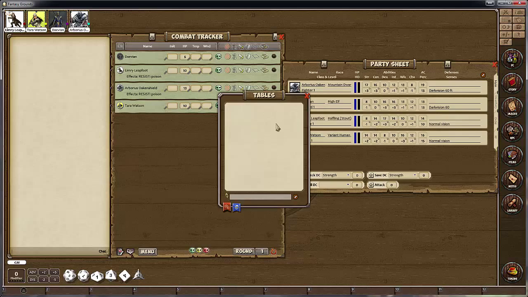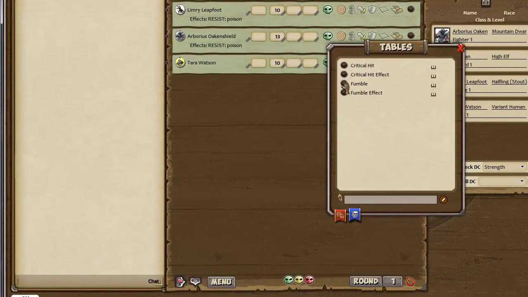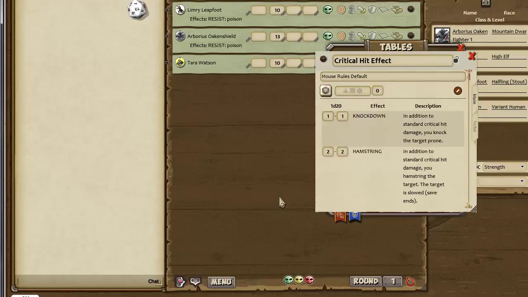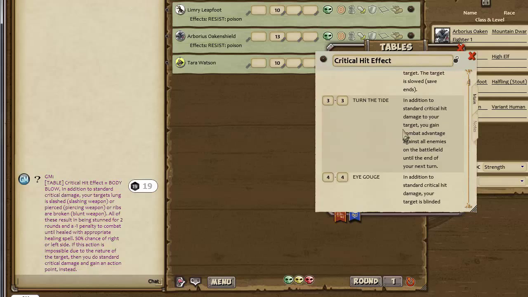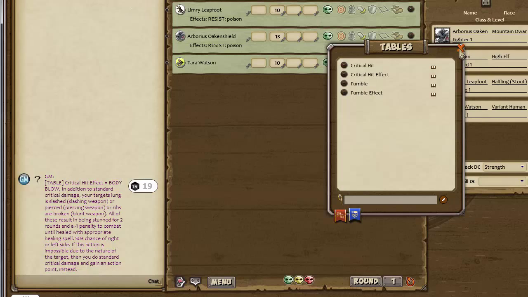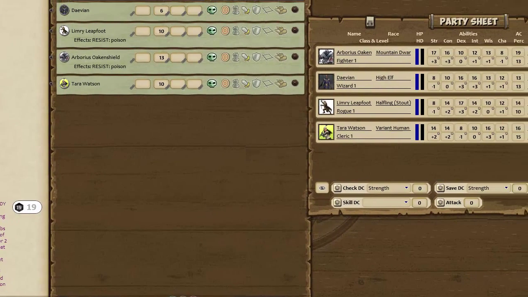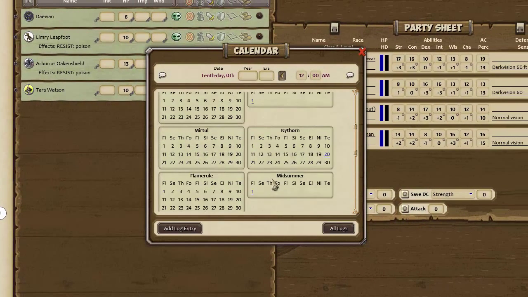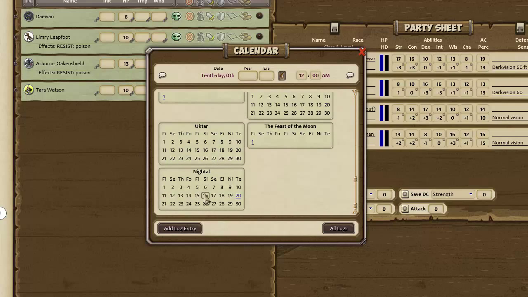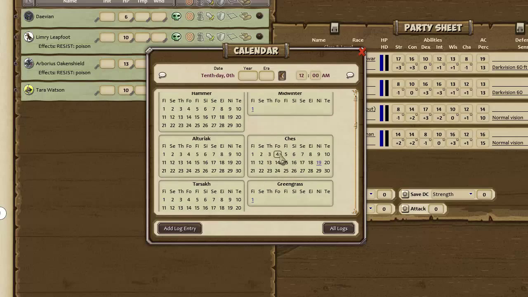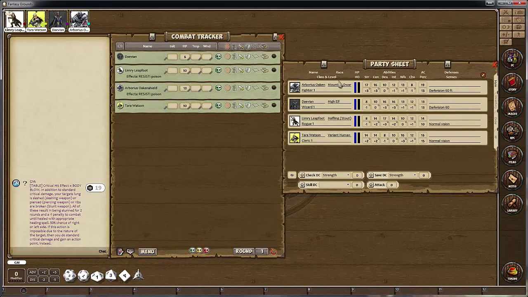The tables, you can see I've got some set up tables already, like a critical hit effect. And if I roll this, it will show over here on the right what table came up. Tables are pretty cool. You can build a lot of neat stuff with them. The calendar, this is the Forgotten Realms calendar right here. Calendars are pretty cool, and there's a lot of information you can do behind them. It's definitely not something I'm going to cover with one little quick tutorial. So they are there, and you can read all about them in the user guides.